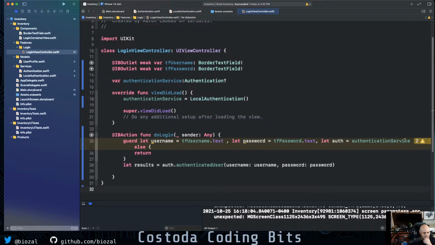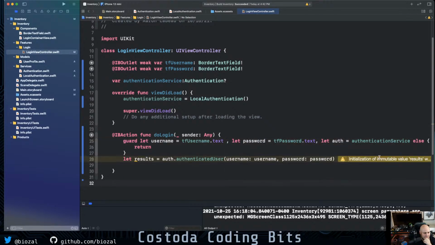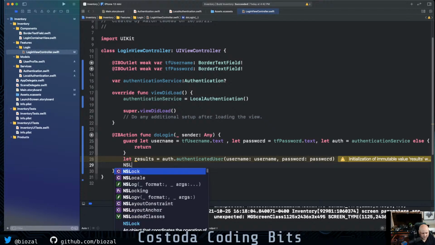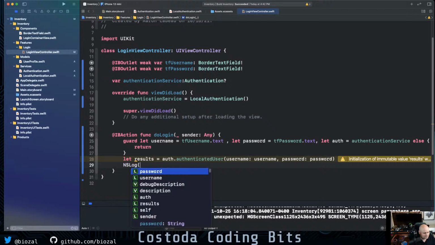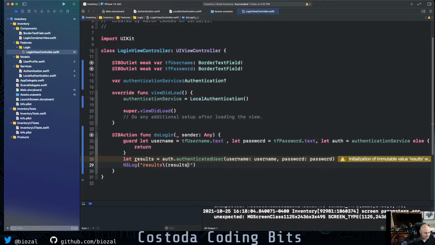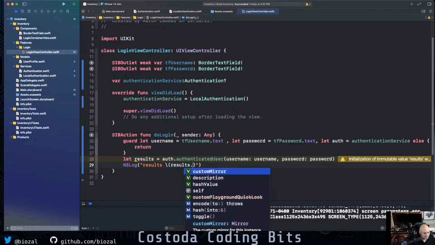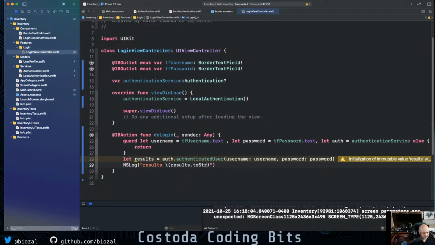And magic sauce, this should also work. What's the error now here? Yeah. And then we can just say NSLog is still a thing. I think that's the Swift equivalent of string interpolation. I don't remember if this has to be toString. Nope.